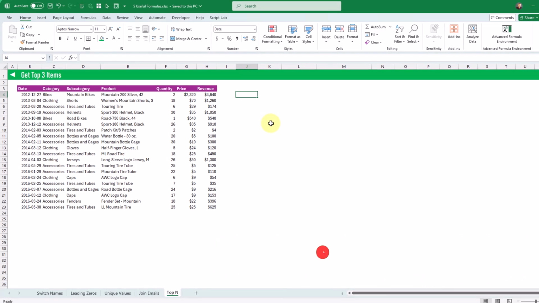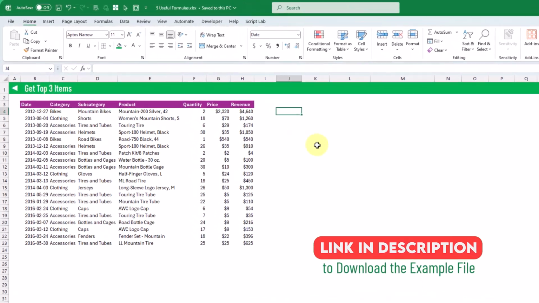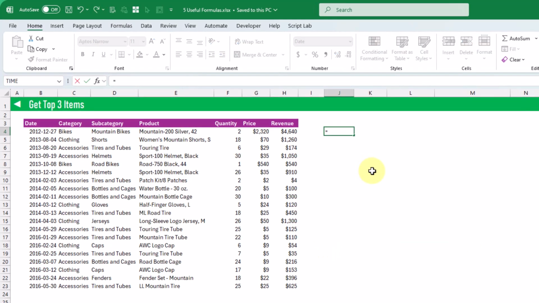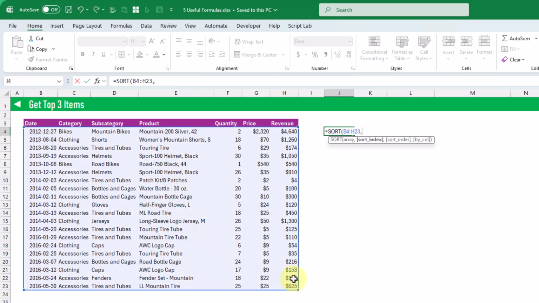And the last formula that we're going to take a look at is getting the top 3 items from a data set. So in order to do this, first what we're going to do is sort our data. And to do that, we're going to use the sort function. So the sort function, we can give it our entire data set, and then the next argument is the sort index.